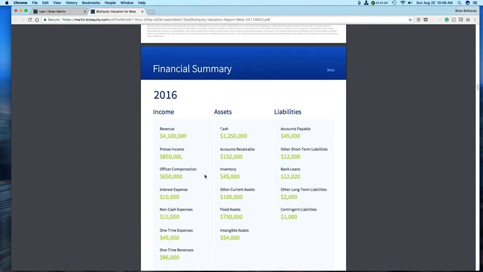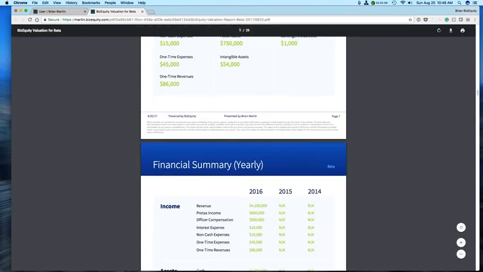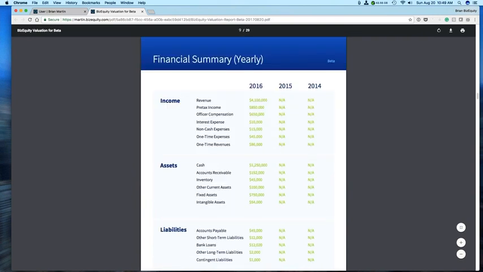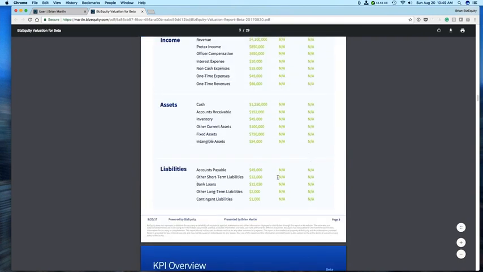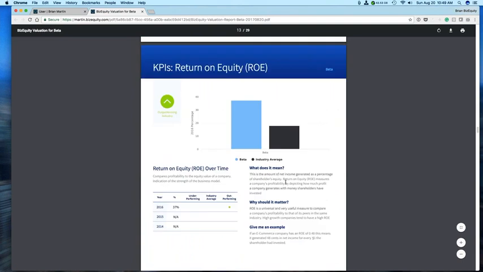Here's a review of the financials that were put in. None of this will be news. It's just the actual data that was put in. This is going to give it to you side by side. Obviously I only typed in 1 year, so NA is because I didn't type in any data. Key performance indicators get a deeper dive on the report. So return on equity, what does it mean?